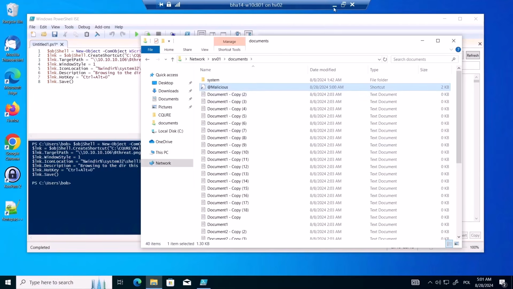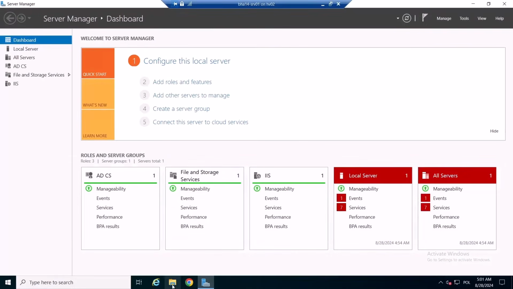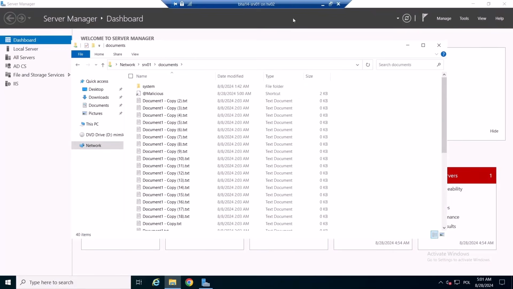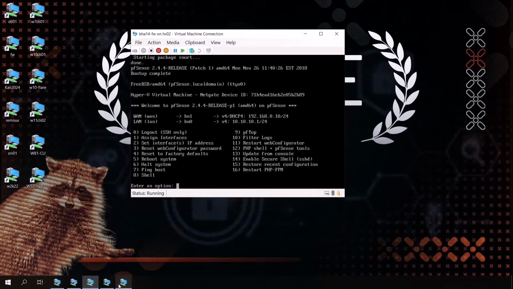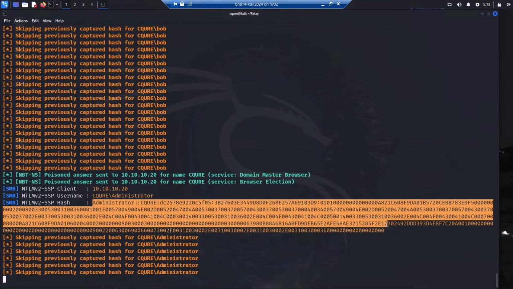So now let's try to do the same thing, but from a different host and the administrator user. Open File Explorer again and go to the Documents share on the SRV01 host. Only open and do not do anything else. Now let's check on Kali Linux if the hash was captured. And the hash has been intercepted.